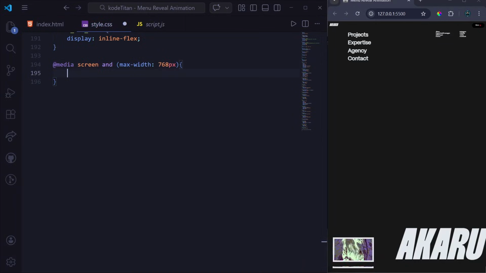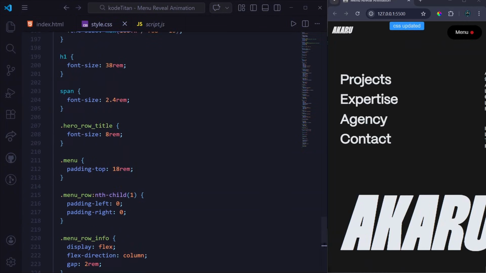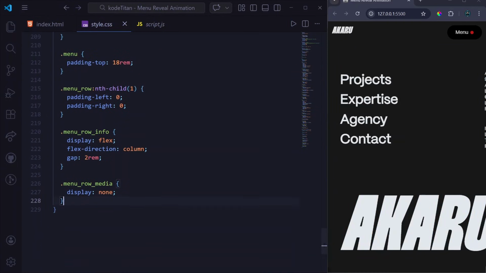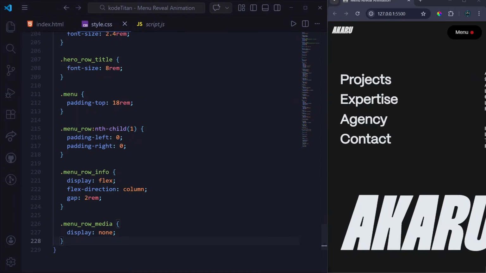Finally, I add a media query for small screens. On mobile, the base font size recalculates for smaller viewports. Headings shrink slightly. The menu layout stacks vertically instead of staying side by side. The media preview is hidden to reduce clutter. This ensures the design remains readable and balanced across devices instead of breaking awkwardly.